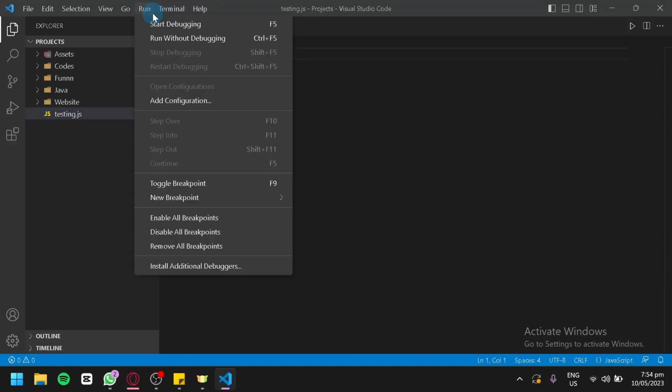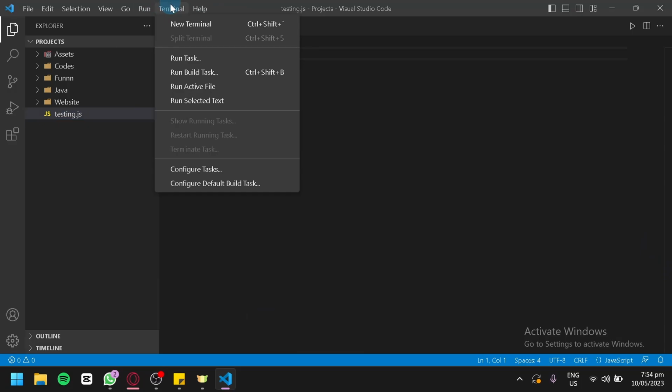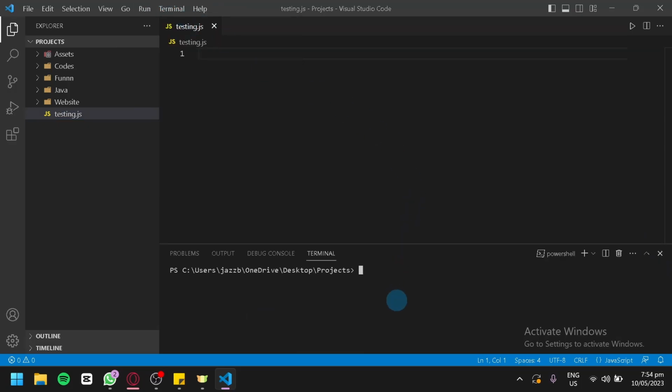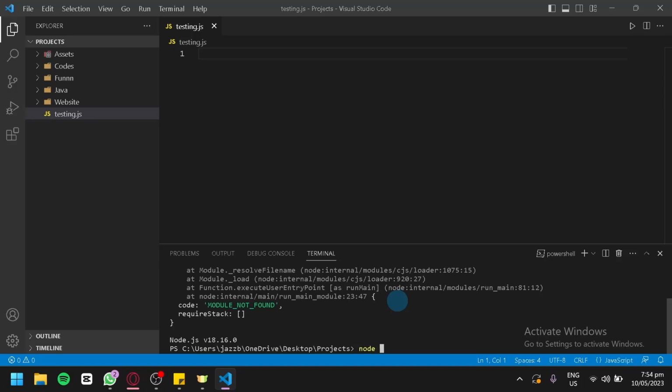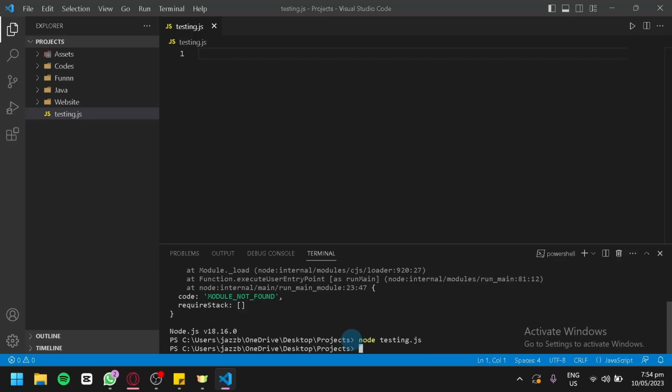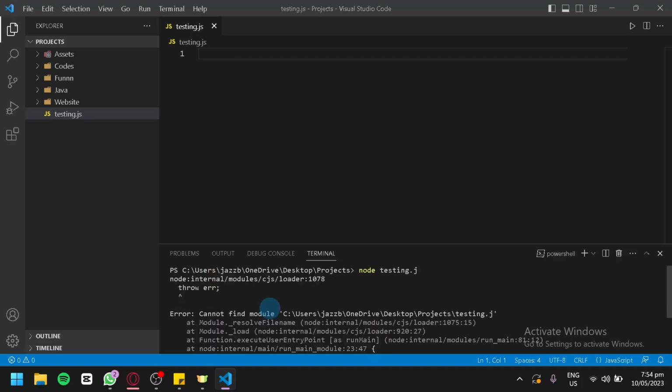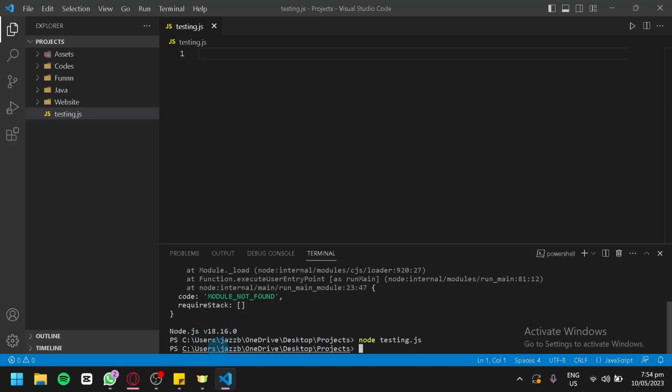Instead, we're going to click on run or terminal. We're going to click on new terminal. And you're simply going to do the same thing: node space testing.js. As you can see right now, it did not show this message that we had from earlier. It automatically just entered or showed another line over here. This means that we were able to successfully run our JavaScript with Node.js.